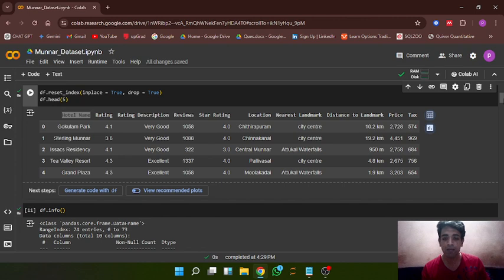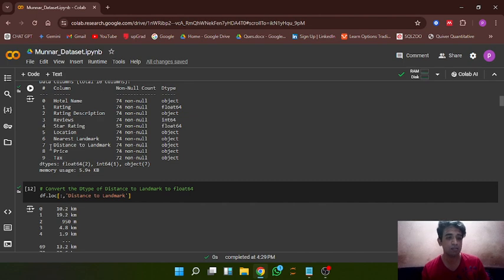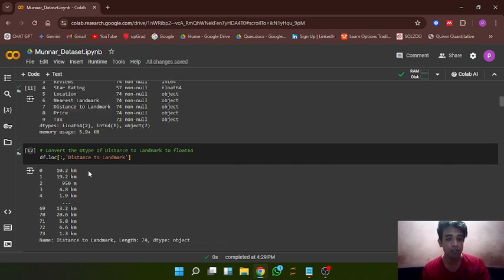Next, checking out the df.info, the next task is to change the data type of distance to landmark. First, let's check why distance to landmark is considered an object and not a float data type. We will check the column by using df.loc. We can see here that lots of entries are in kilometers and some are in meters.